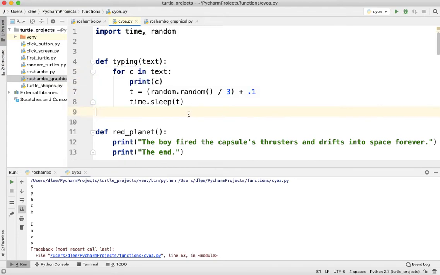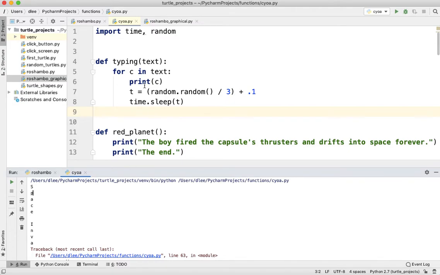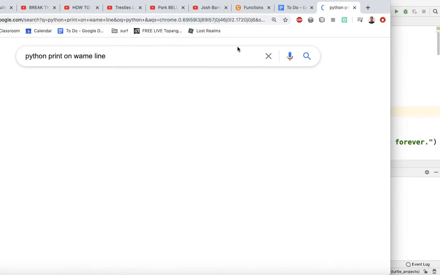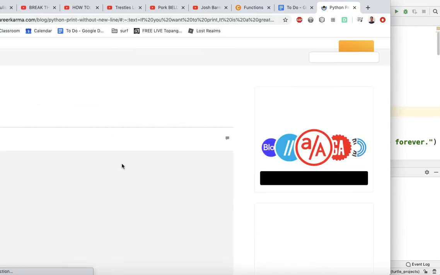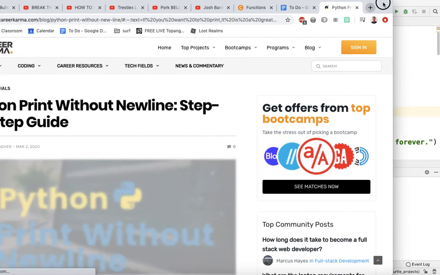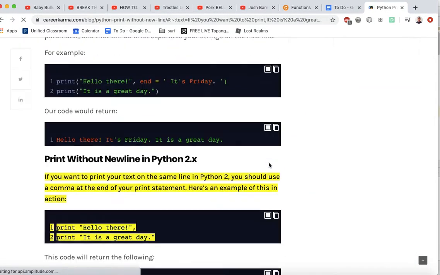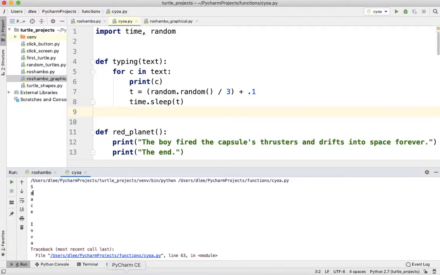Okay, so now we want to solve the problem of it printing out each letter on its own line. And so how can we do that? Well, let's go to Google and let's type in Python print on same line. And if you do that, we can click on this first link here, print on the same line. And if we scroll down, there is a command here that we can use. Where is it? Yes, right here. sys.stdout.write. Okay, so that makes it print each character without it being on its own line.